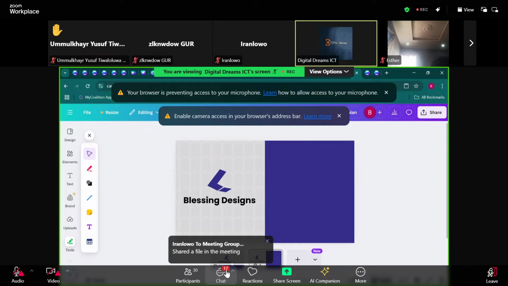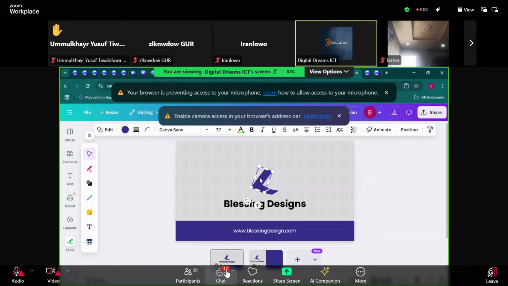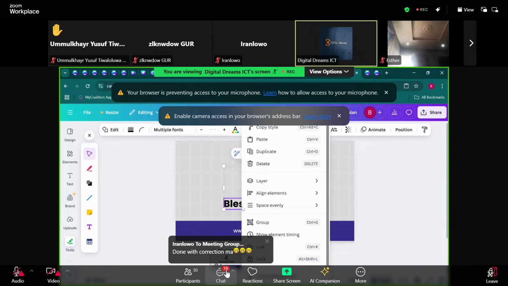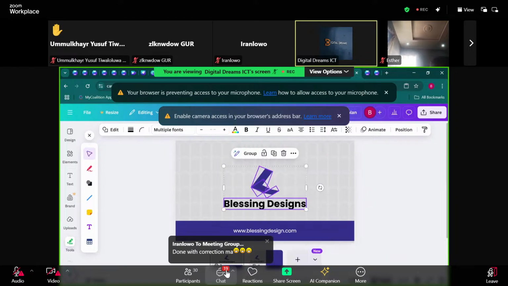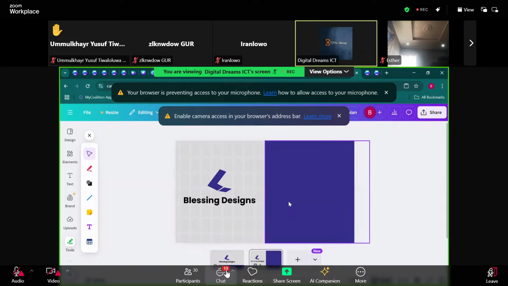Alright, how to send. So I said to highlight, okay. Hold down your shift key, hold it down, then you click on the first one, you click on the second one, you click on the third one. Alright, then you remove your hand from the shift key, you highlight, you right click, okay, you come to the second page and paste it just like this.